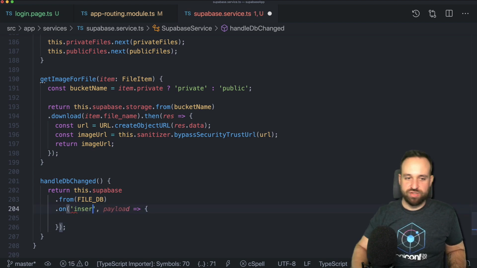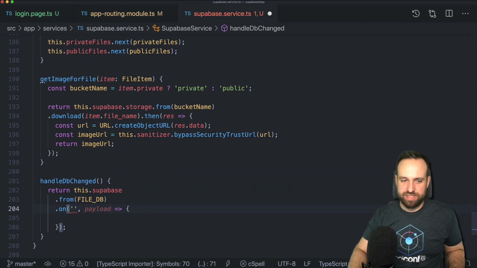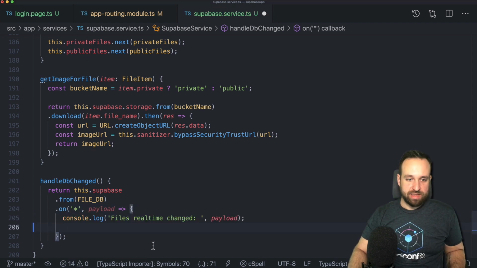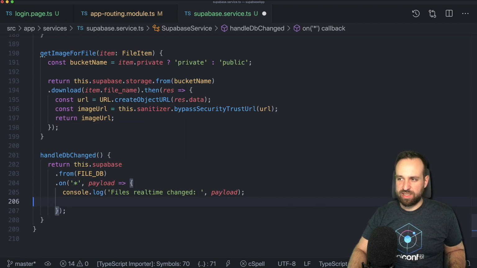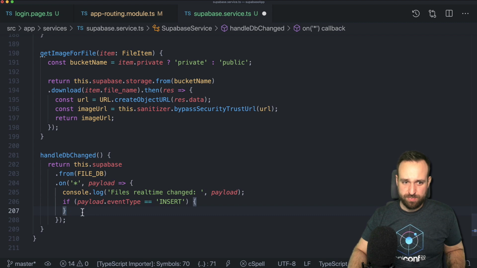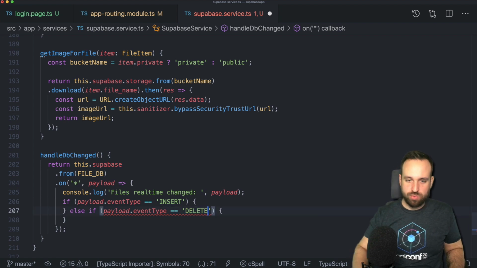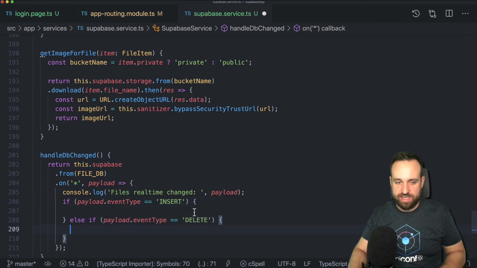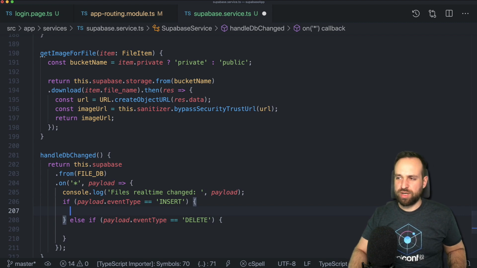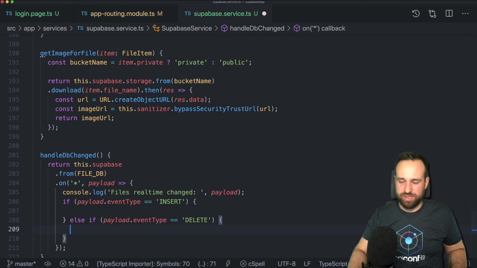You could also only listen to insert or only delete events here, and then do something once you retrieve those events. We will add a little log so we can later see exactly what's going on, but there are basically only two cases that I want to catch today. The first one is if the payload event type is equal to insert, or else if it is equal to delete. In the first case, we have to add a new item to our observables, behavior subjects. In the second case, we need to filter it out.